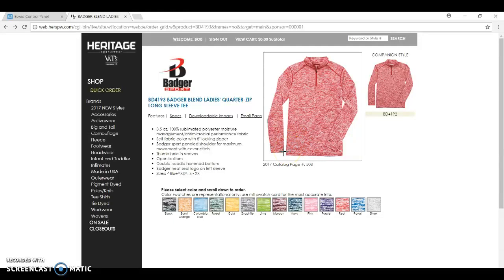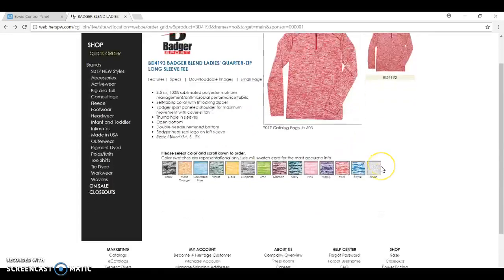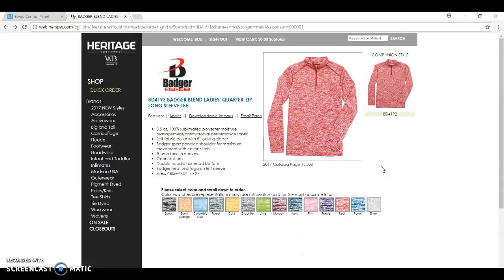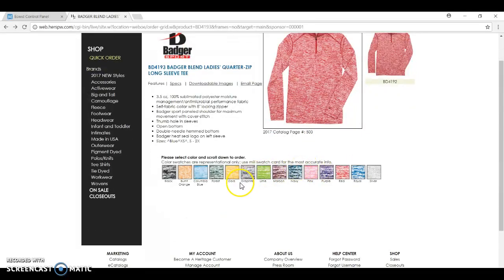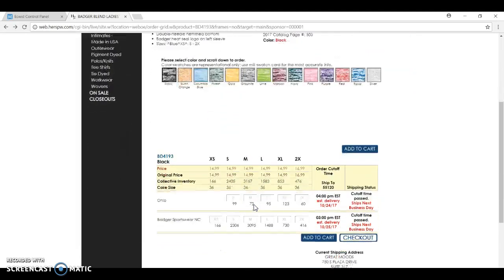Now the first thing you're going to want to do is check if the product is discontinued or closed out. So we're just going to scan the page and look for the words discontinued, close out, or anything along those lines. As you can see, you can't see anything right now. At Heritage specifically, to see that information, you need to click on a color. So I'm going to click on black, and then I'm going to scroll down, and here we have the different information with the sizes and prices and all that.